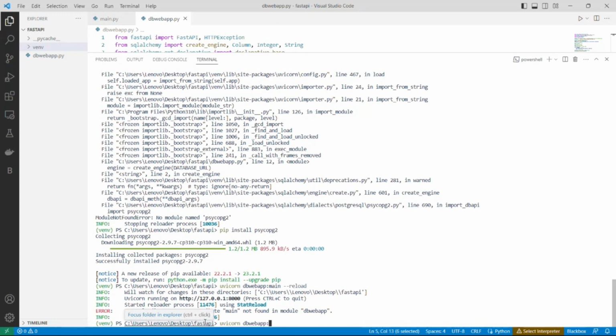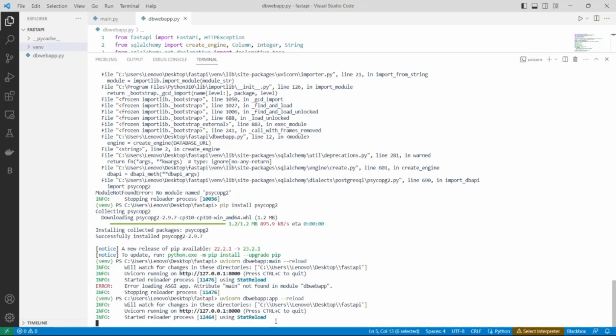So I have given the command wrong here. Uvicorn file name app --reload will run the FastAPI application. So now let's check if it is working or not. Yes, now it is up and working because it is saying detail not found.